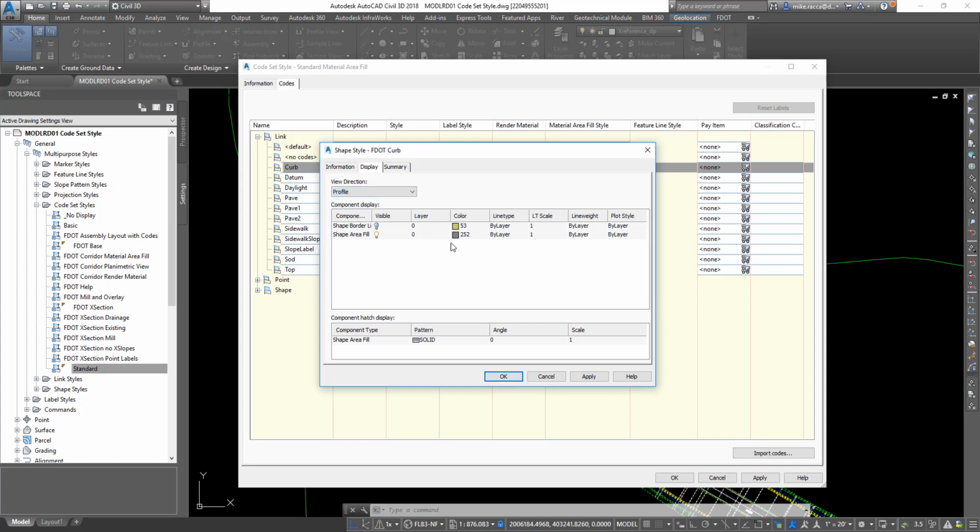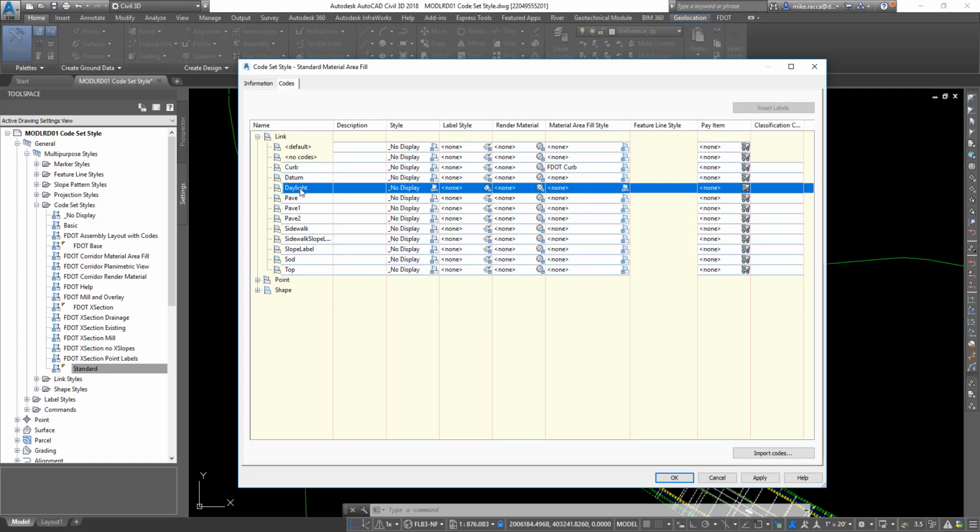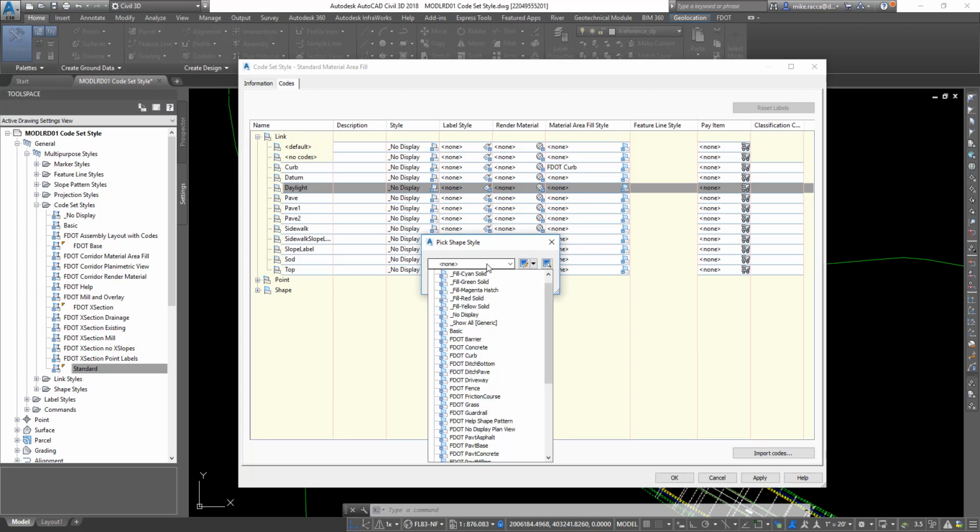If we were to show it in a profile, it would be a shade of gray, and in section it'd be a shade of gray. But right now what we're mostly concerned about is what it looks like in the model. It's going to be that yellow. So I'm going to click OK and apply that curb there. Next, what I said is we want to change the daylight. So again, I'm going to come over here to my material area fill, where my daylight is at, and apply an FDOT sod.